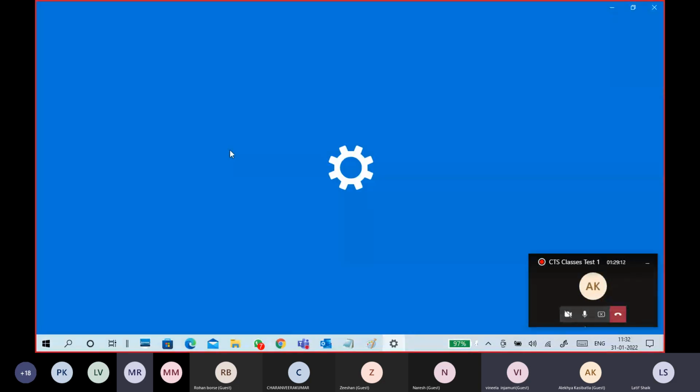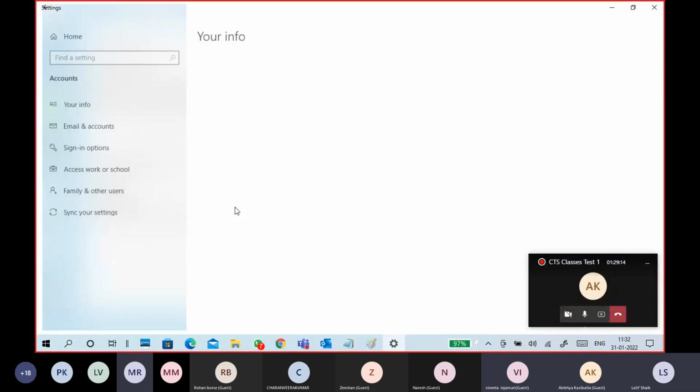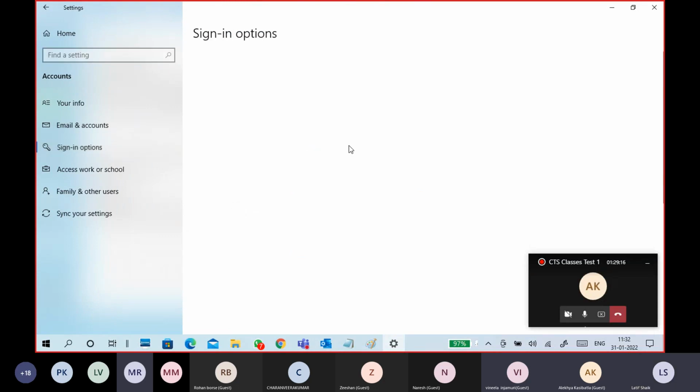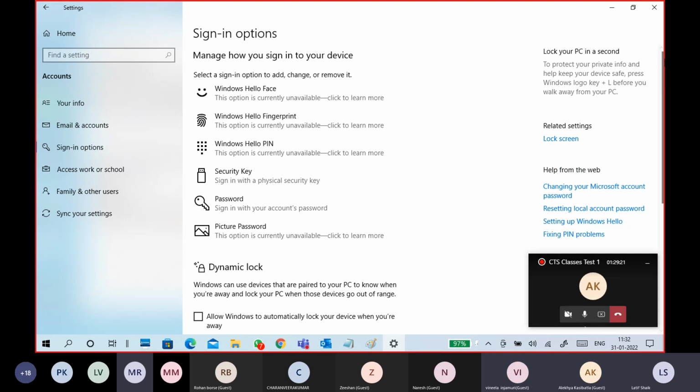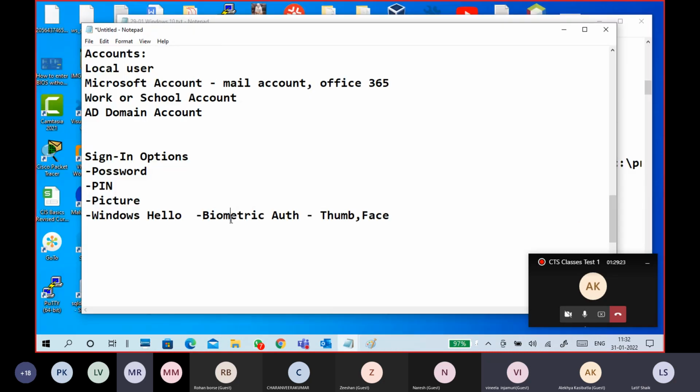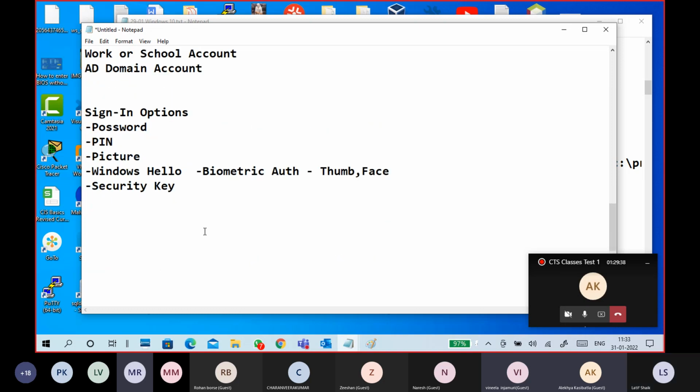Voice should also be an option. One second, let's see. Yeah, only two are showing here. And a security key is also showing. These are the sign-in options, guys.